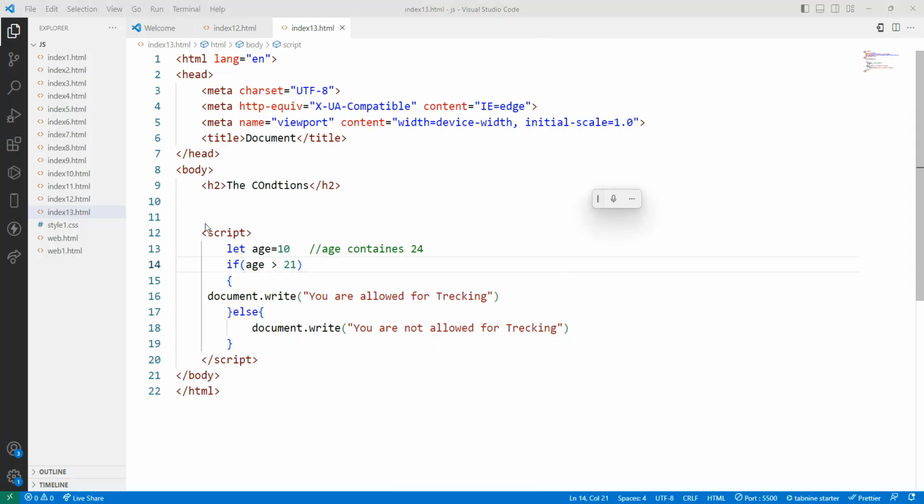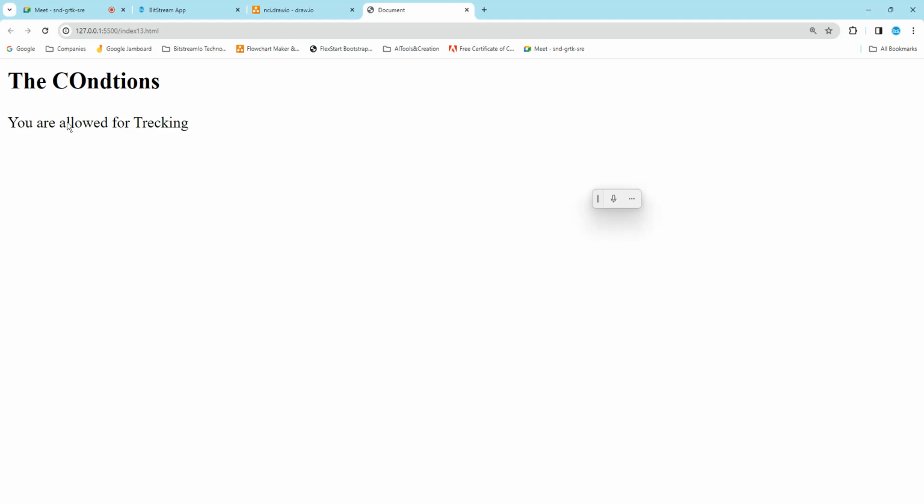Here, what happens? Let age equal 10, and I will make it 25. The age variable contains 25. Is 25 greater than 21? Yes. Then it is going to say you are allowed to enter the trekking. Okay, so this is one example.